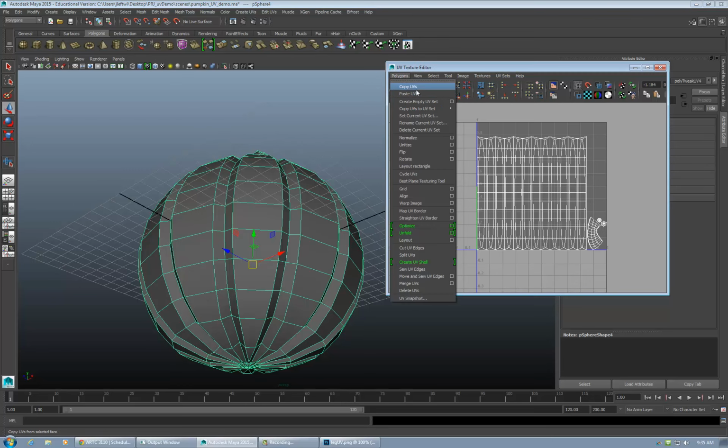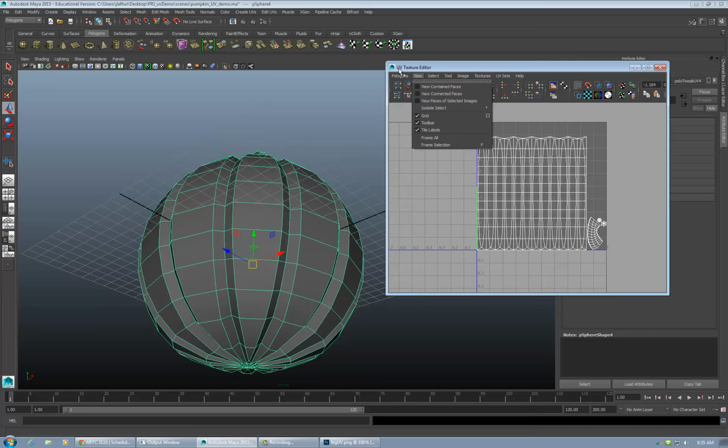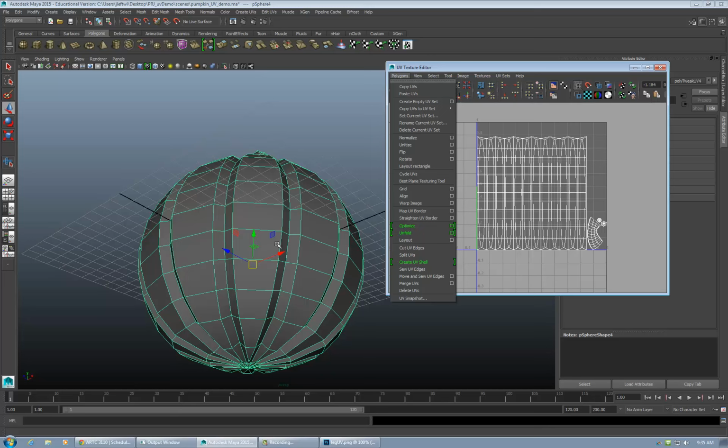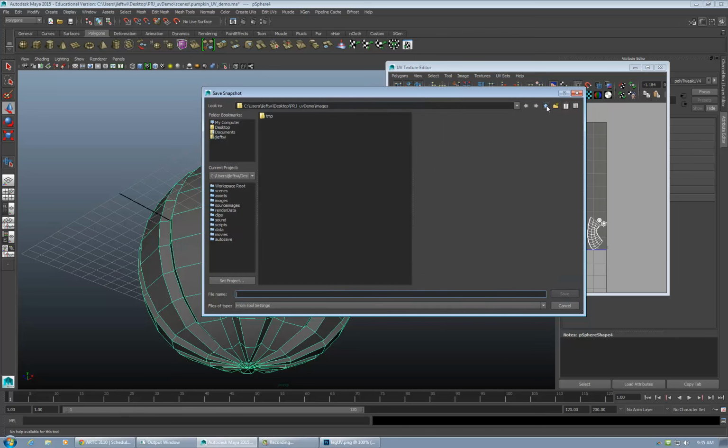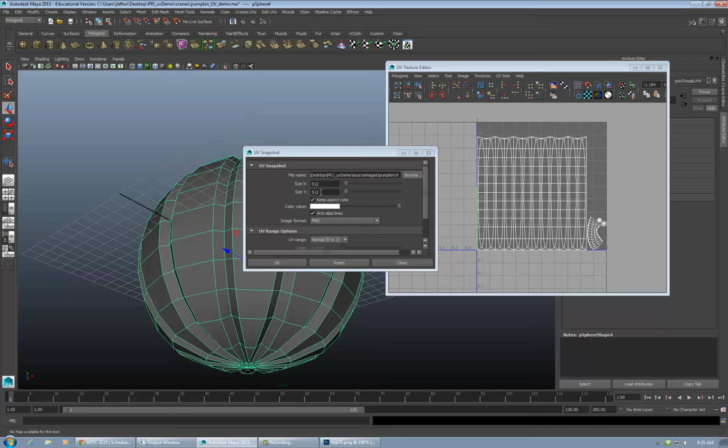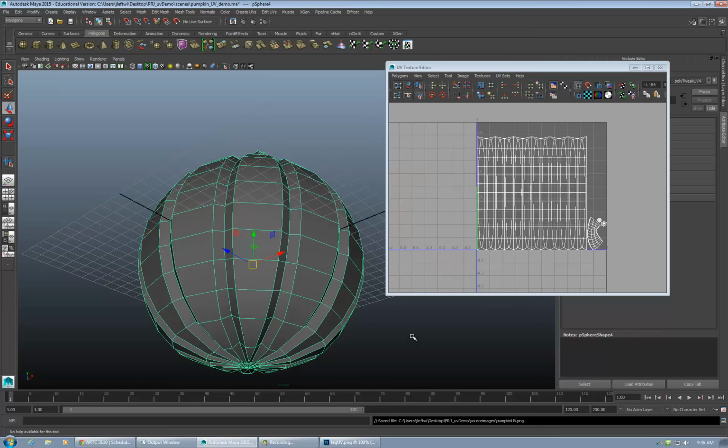All right, so assuming I've already identified the areas that I like with 3D Paint, same set of steps. Object mode, select the object, UV snapshot. I'll put it in source images. Call it pumpkin UV. Let's do 1024. I'll keep it as a PNG and hit OK.